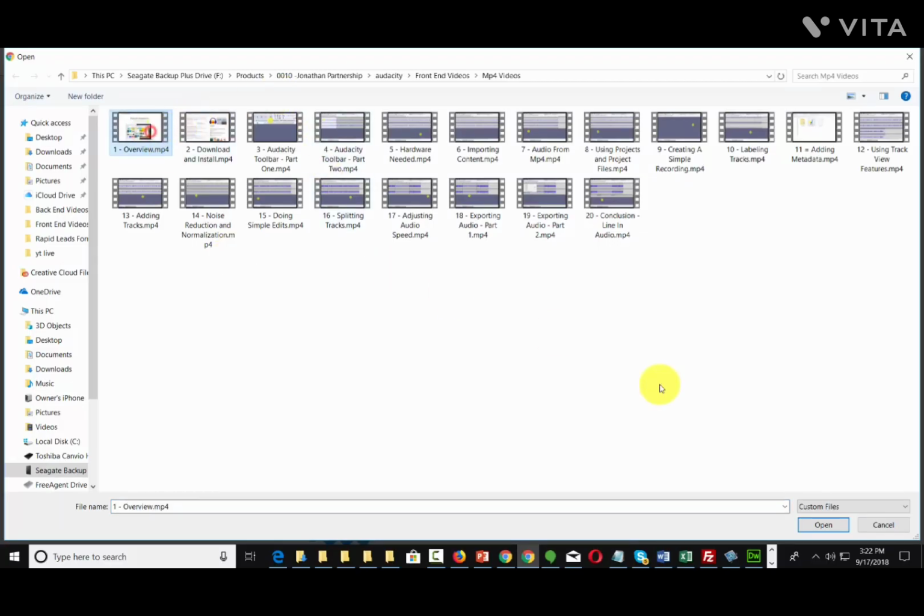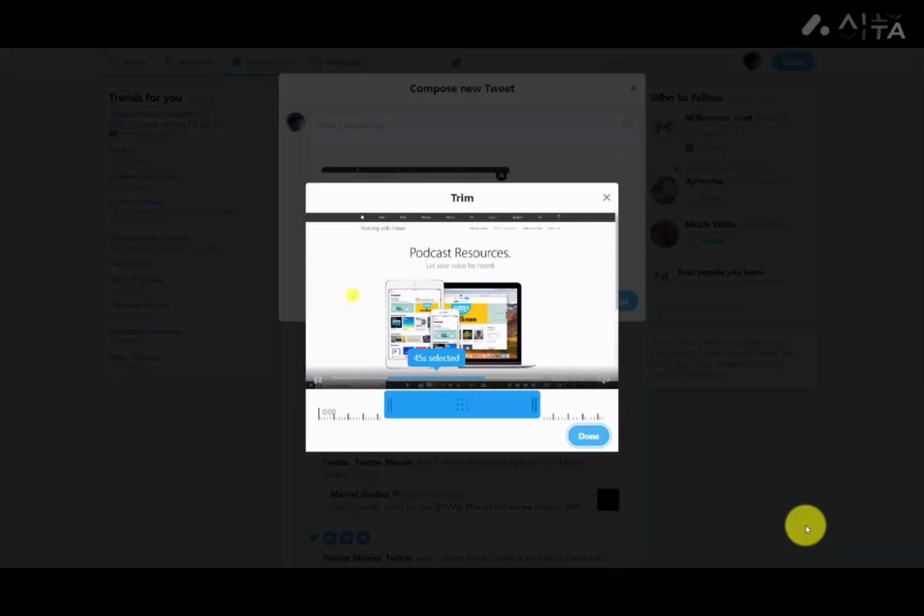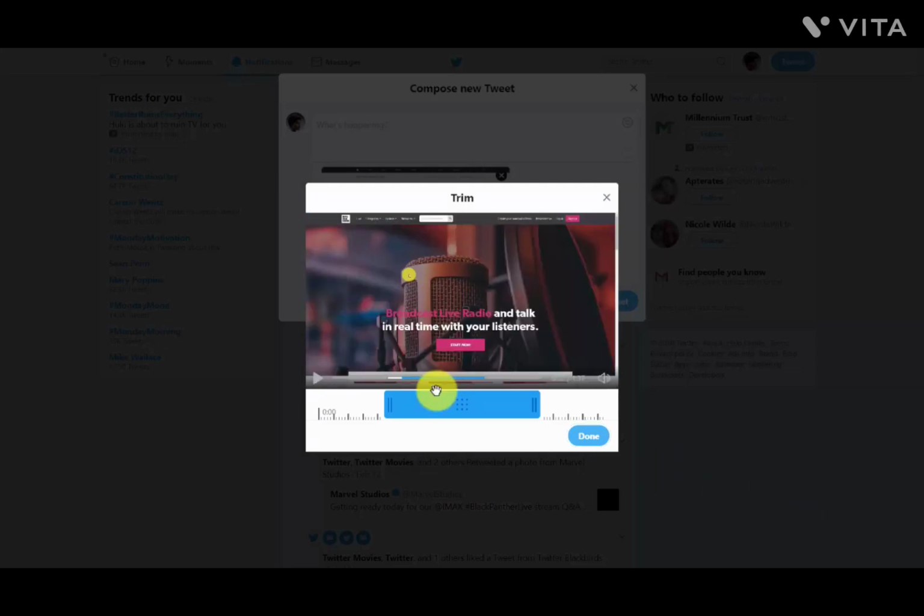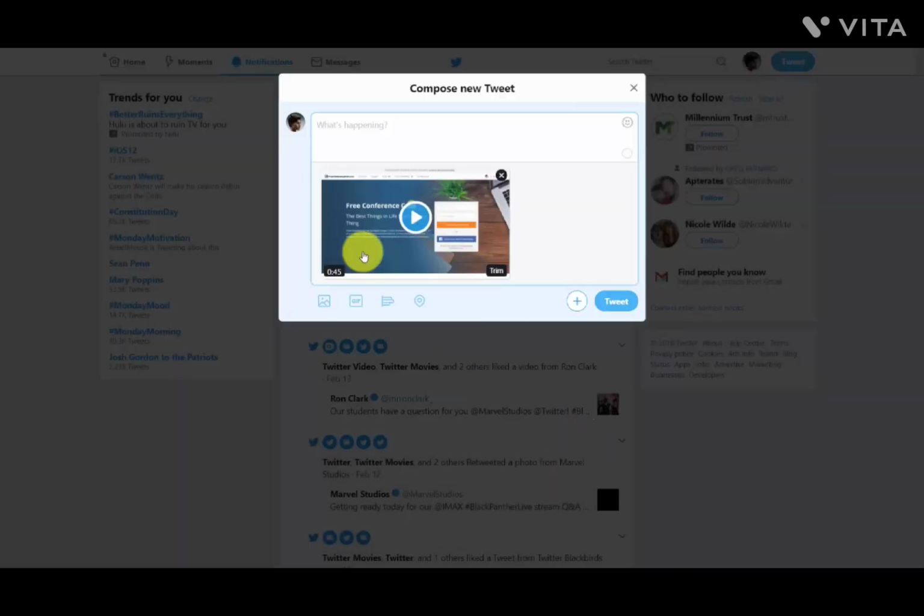You'll grab your video. You'll click Open with Free Conference Call. Now, Twitter is going to allow you to create an excerpt regardless. So it's only going to allow you a certain amount of time for your video to play. So you'll select your excerpt. You'll then click Done. And then your post will update with your video.